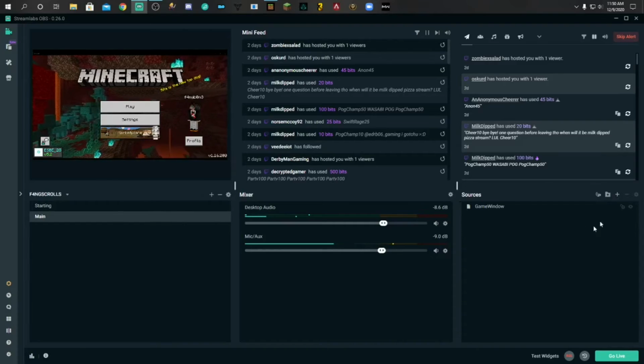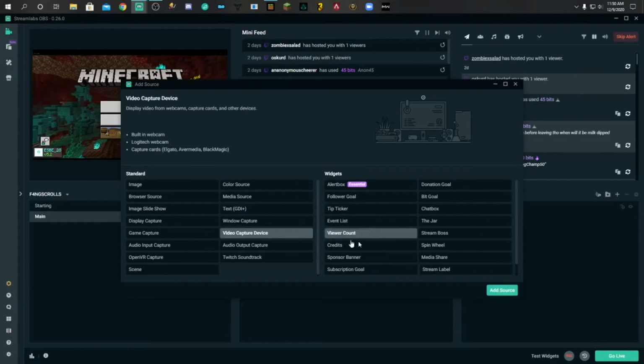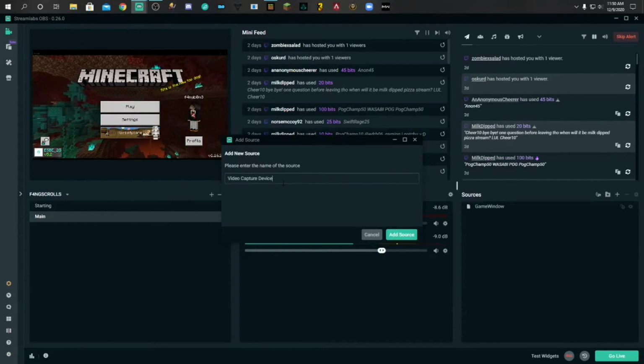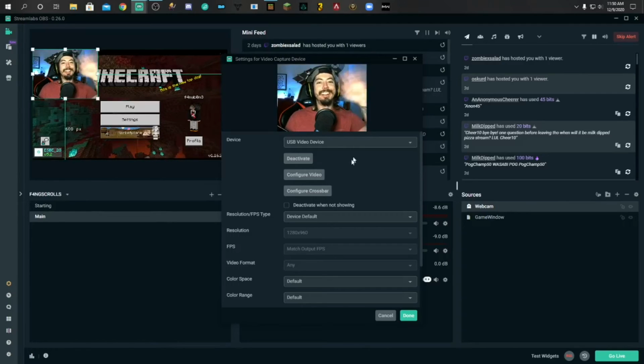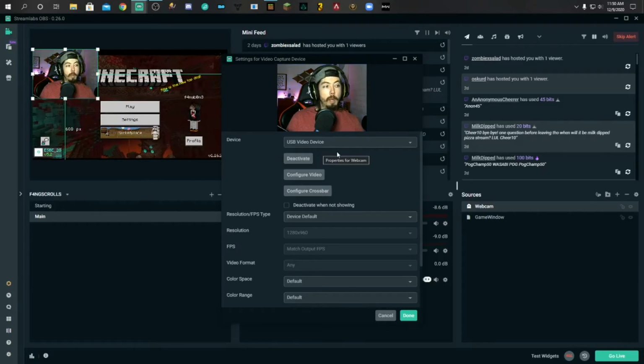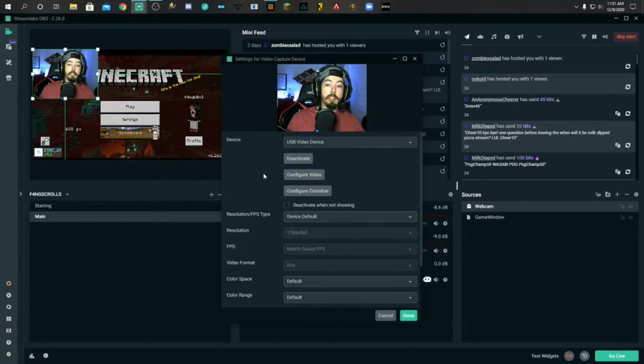So we're going to come back over here to our sources box, and we're going to click on the plus sign, and then we're going to come down here to video capture device, and we're going to add source. And then we're going to click and add webcam for the title or the name of the source. So now you can select which USB device you want, or webcam if you're using a laptop, whatever the case may be, you can select it here. Configure video. I leave all of this alone. You guys can play with this if you want. I just simply add the USB video capture device.